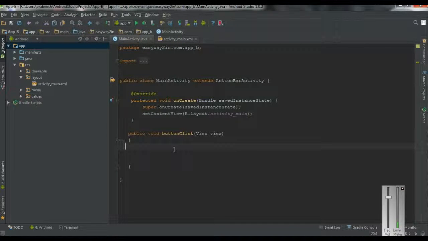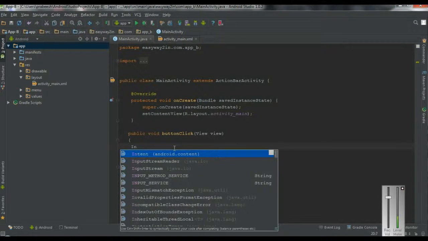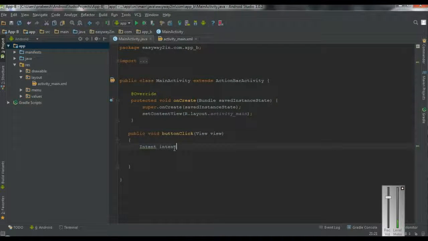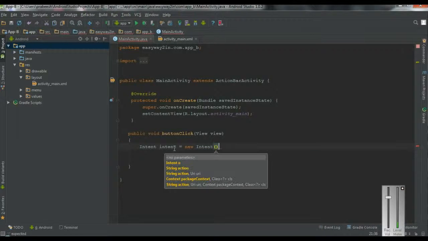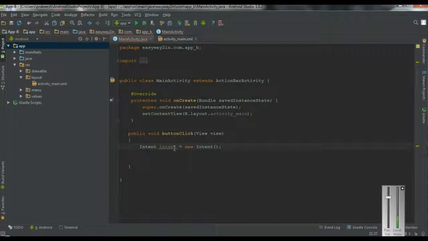Now I create a new intent object. So Intent, I name it intent equal to new Intent. Here we need an implicit intent. First we have to pass a context object. Now you have to specify the intent filter name. Sorry, there is no need of these two arguments. Only one argument is needed for this constructor, that is only the intent filter name.